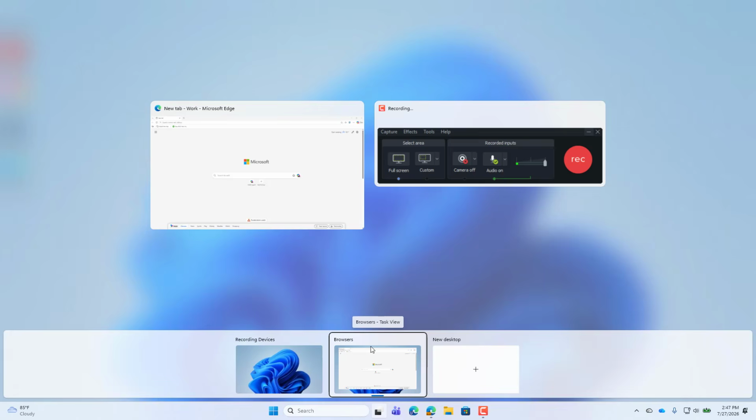Each desktop shares the same underlying desktop environment. This means changes, such as adding shortcuts or changing the background, appear on all desktops, even though the open app windows remain unique to each one.